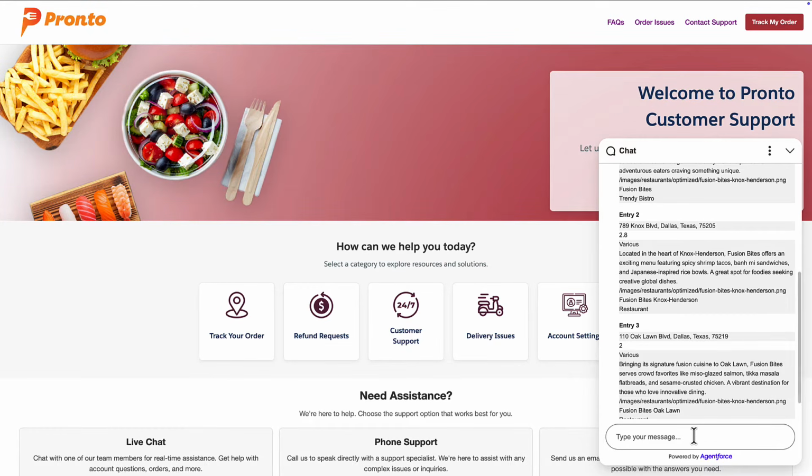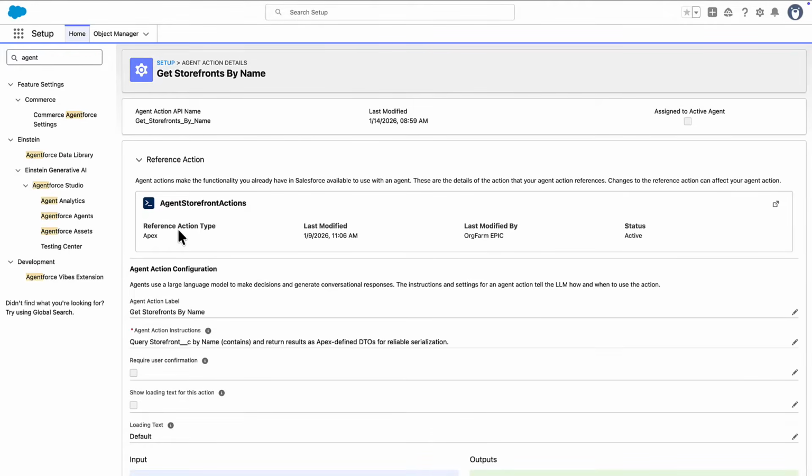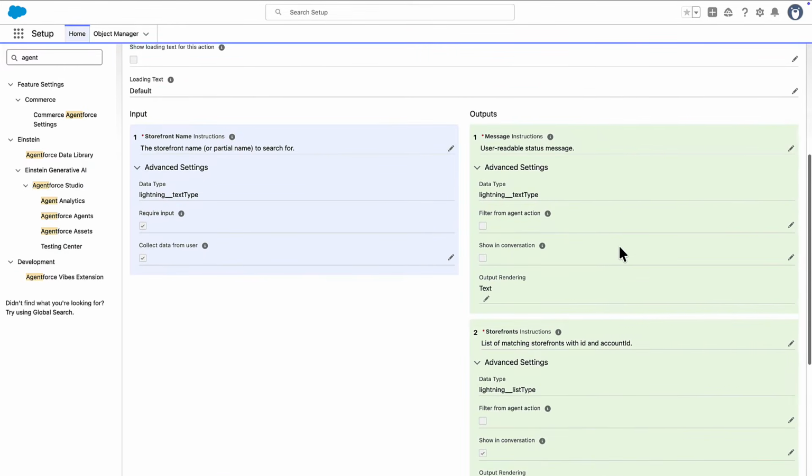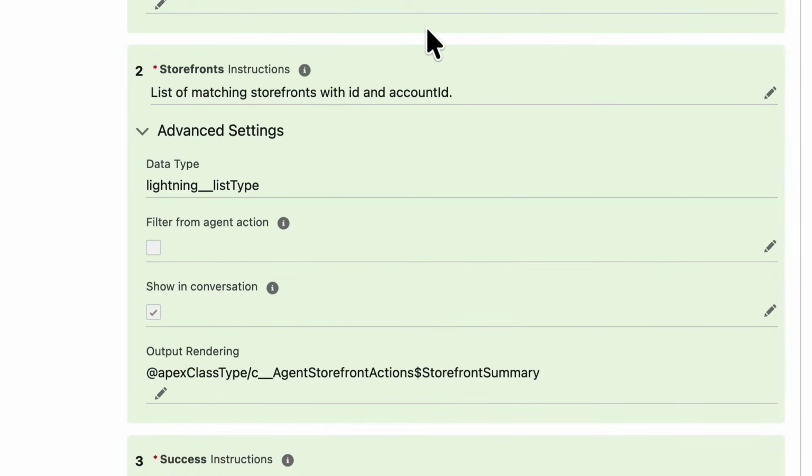Now let's configure the Lightning Web component. First, I'll inspect the action I want to override with the component. When the agent searches for restaurants, it calls an Apex method that returns a storefront response. The key property is storefronts, a list of storefront summary objects containing the data. We'll use these details to configure our Lightning Web component.